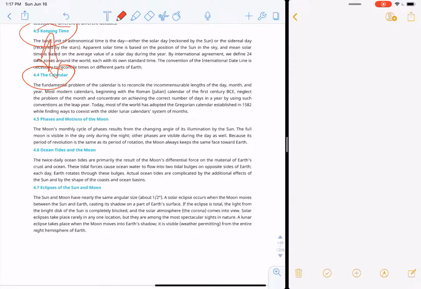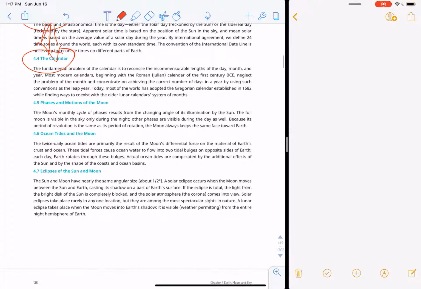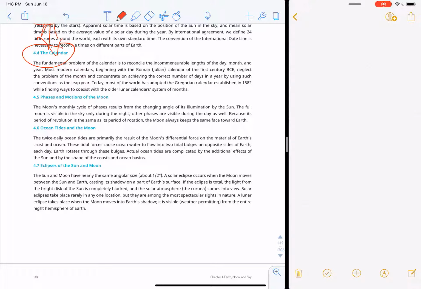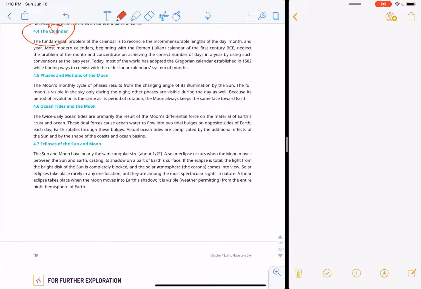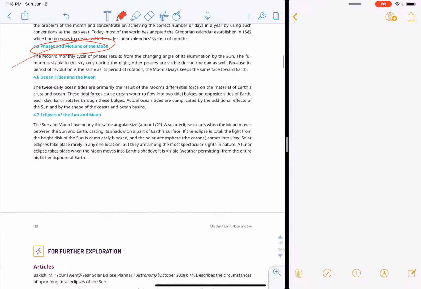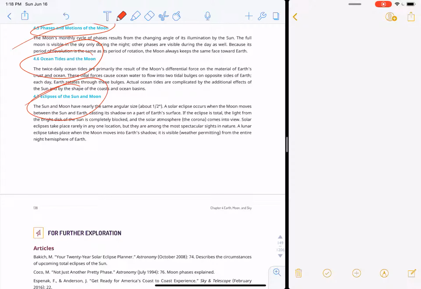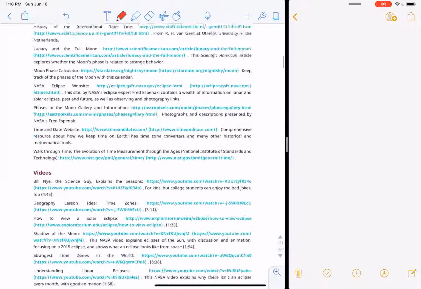And then the calendar, so we use the Julian calendar, well, the Gregorian calendar is kind of a shift to that. And then we've got the phases of the moon. Make sure you know those. Make sure you know the differences in the tides. Make sure you know the eclipses of the sun and the moon and what causes them.